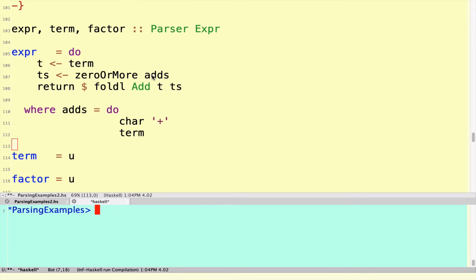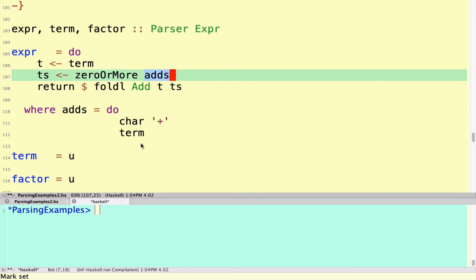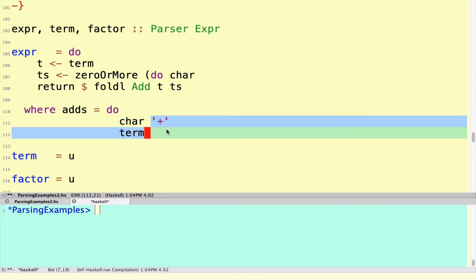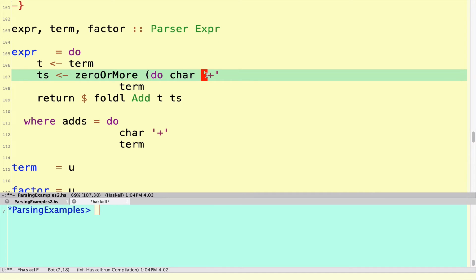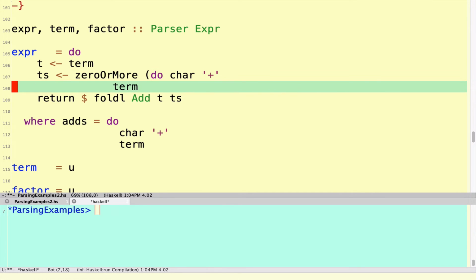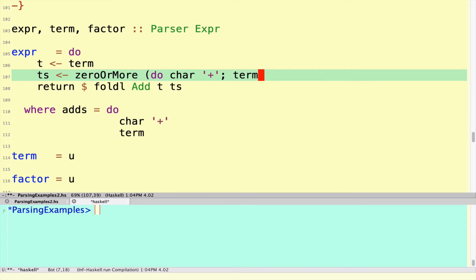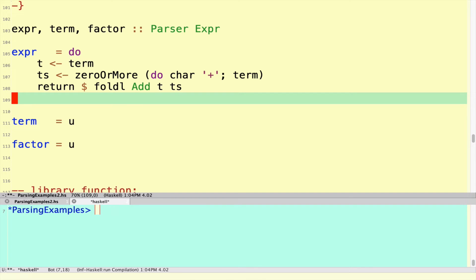Okay, so we could have written this function adds that we use 0 for parser that we use 0 more times in line here rather than define it down here. One way to write that on a single line is to use a semicolon here. So we do a character followed by, let's put it all on one line, followed by a term. Then we don't need the local definition at all. Okay, so that's the parser for expressions.